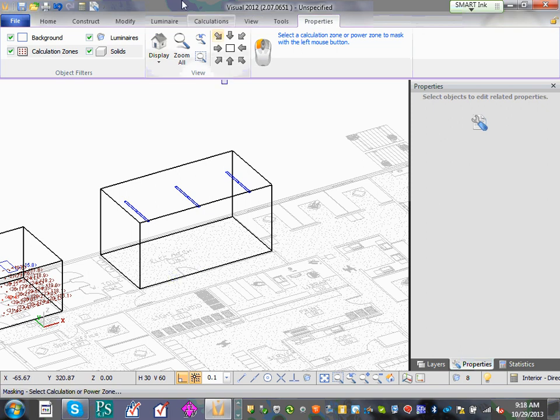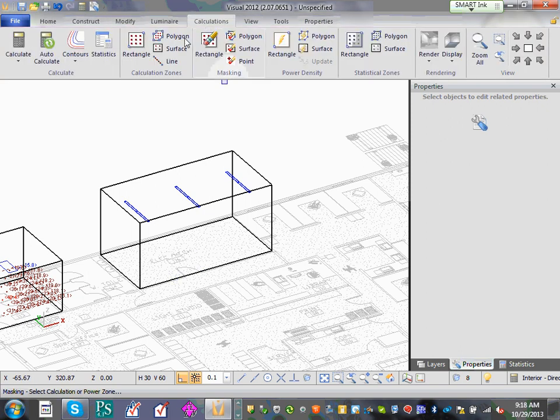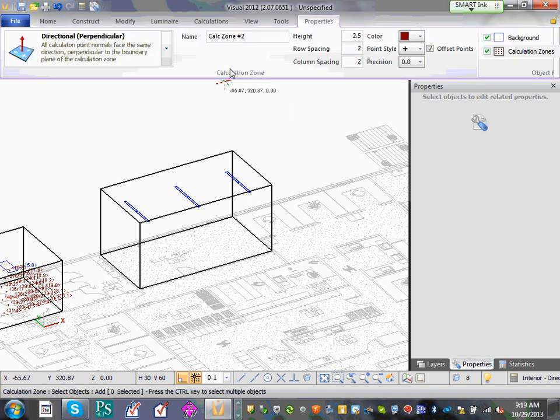Maybe. Oh, I'm on mask. That's why. I want to be on calculate. I was on mask over here, which allows you to take certain parts out. So surface right here. Make sure you name it, guys, before we do. I told them to name it the same room, 11R116, I think, or mechanical 116.